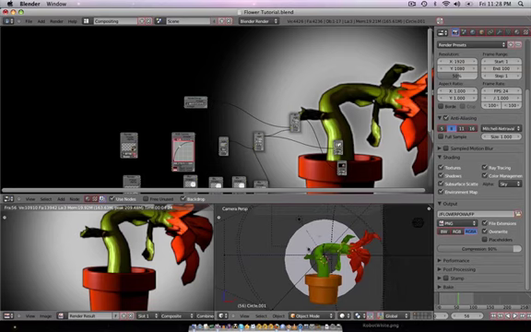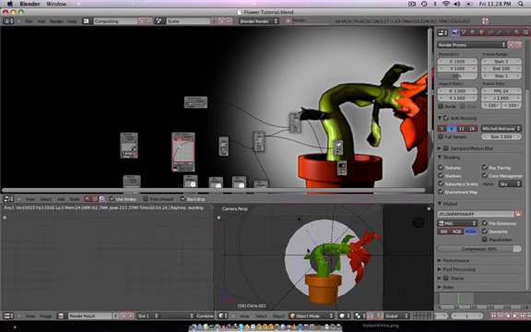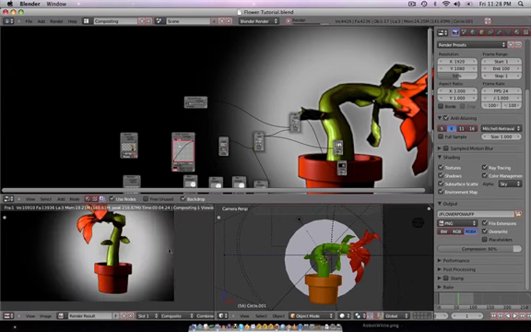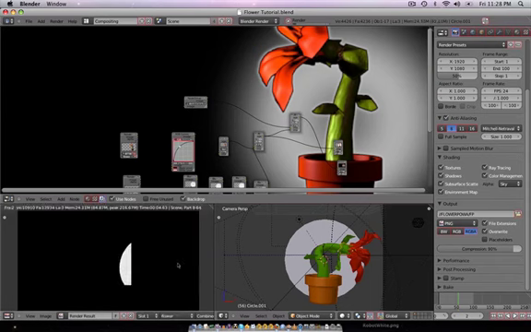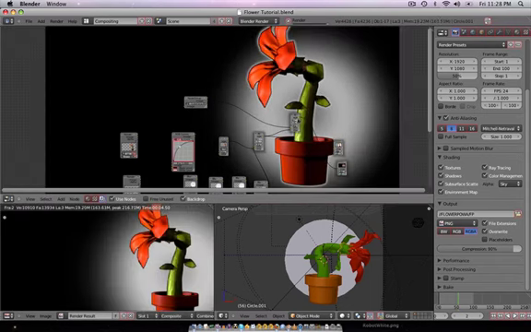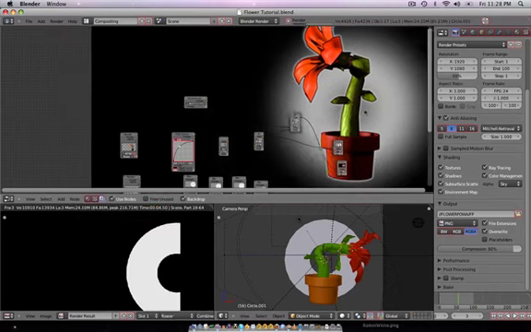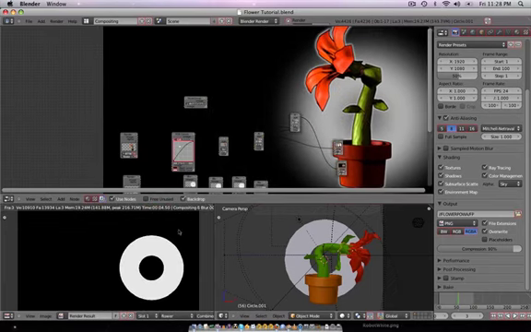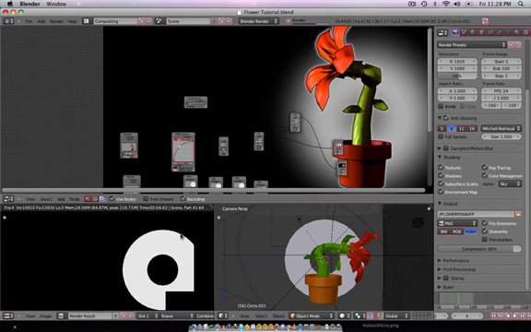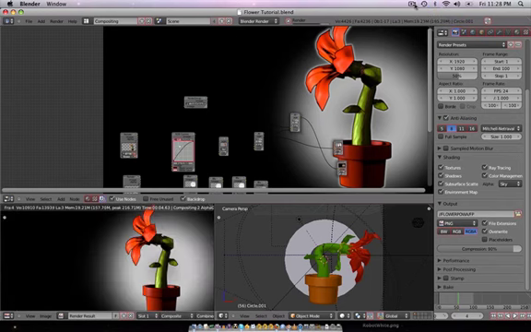Let's see, let's go ahead and hit Control S to save, Control F12 to render. Hold down Alt, move this over. And that'll do it. Happy blendering, guys.